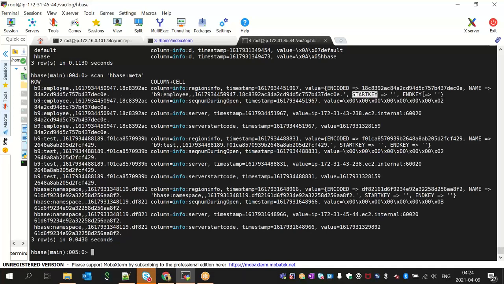Start key, end key. Since I don't have any data in it, these are empty. But if I had pushed some data, this would also have had some values. Then we have, for this table, the sequence number during the server it's installed on. You can see this region is present on this particular region server.